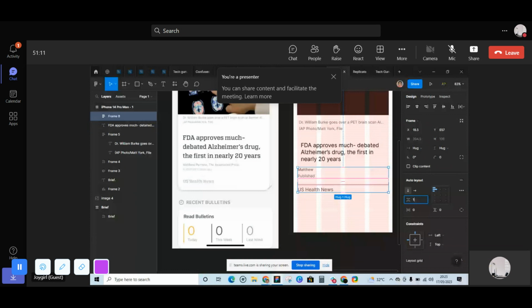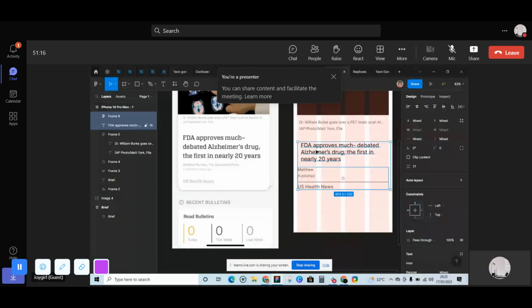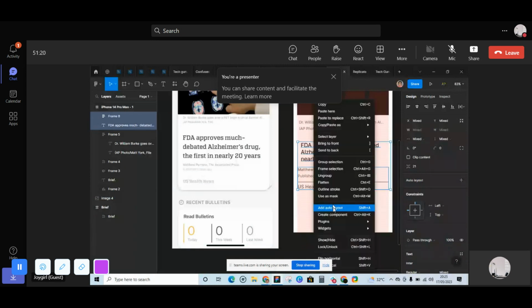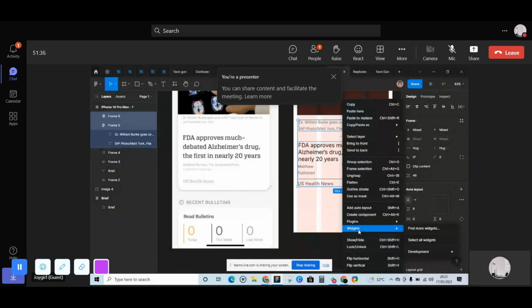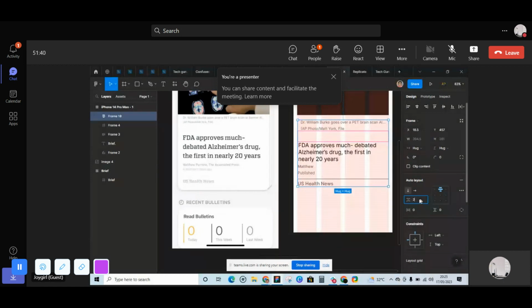So for this one, I'm still going to add another auto layout. I click on it, add another auto layout. Okay, and set the spacing to 8. So for this one, I will still add another auto layout and set it to 24. All right. So we have this here already.